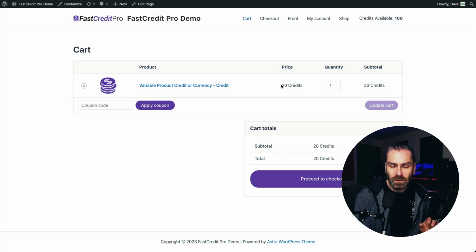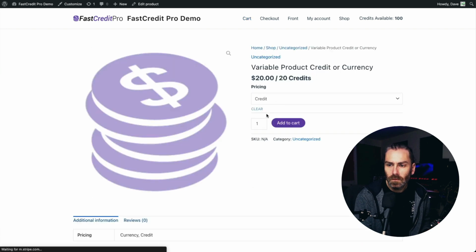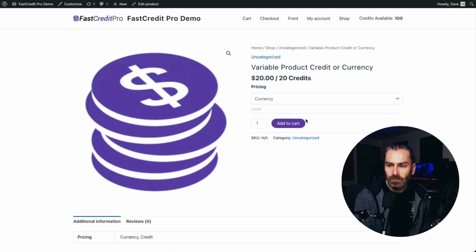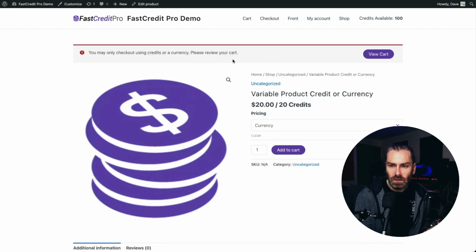So once the credit-based version is in the cart, they can only check out with credit-based products. So if they try and go back and add the currency version to the cart, there'll be a check in place just to make sure that they don't add that to the cart. You can see a separate video that goes into more detail about that.